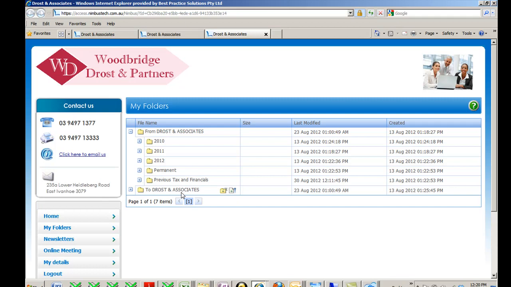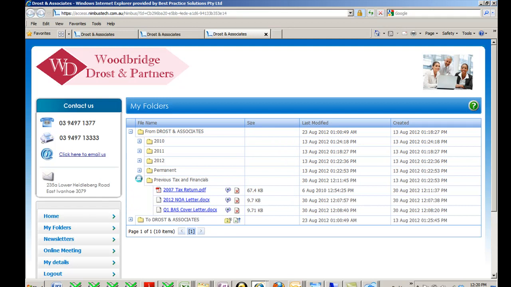So if the client wants to upload a file, they can just click on the upload button. In this case, they just want to grab a copy of their tax return. So they go down to previous tax returns and financials, and you can see sitting there is the 2007 tax return that we dragged and dropped out of MYOB before.